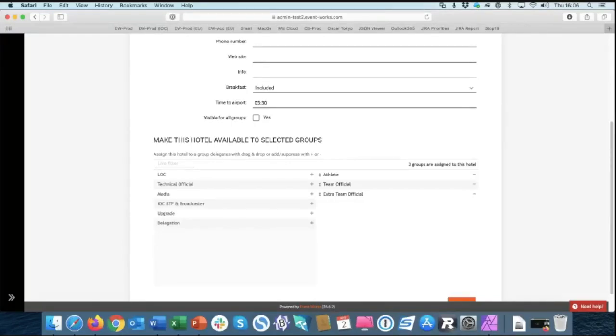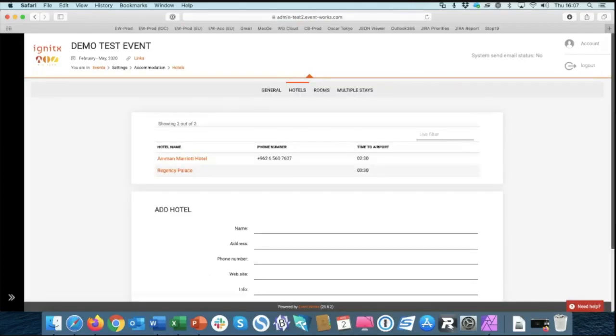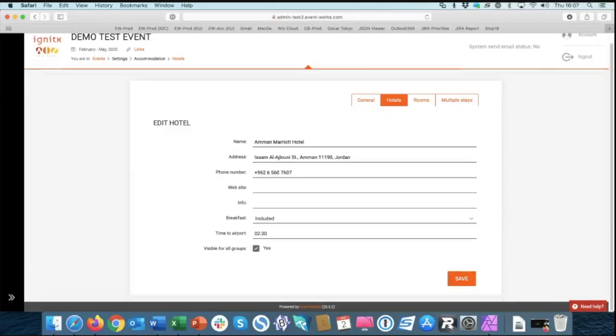When you are managing it from the back office as an event manager, you are free to do whatever you want. Second thing interesting here is a time to airport. We will use that a little bit later. We use that for basically the hotel departure time in connection with your flight details. So you have one hotel here that only the athletes, team official, and extra official see. And if I go back to hotels, we have the Amman Marriott. And for the Amman Marriott, I put visible for all groups, so everybody will see this hotel.